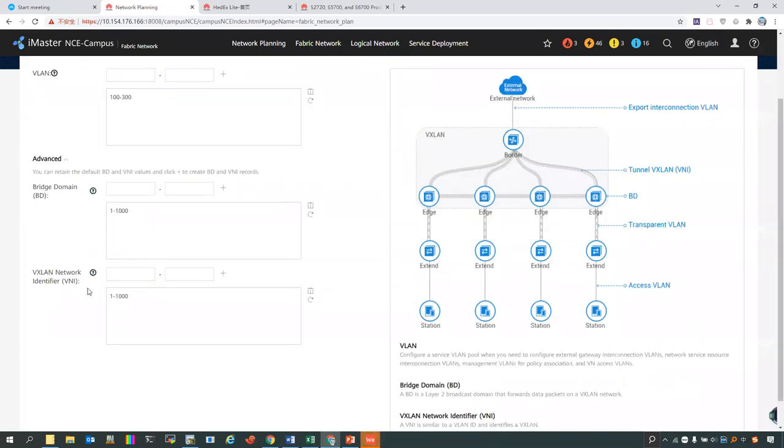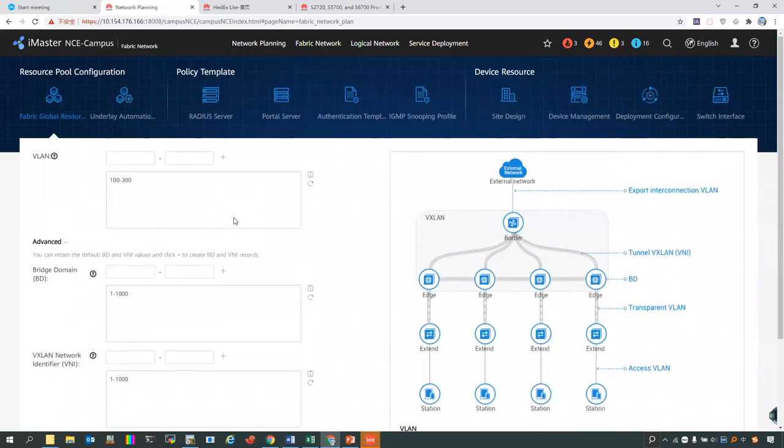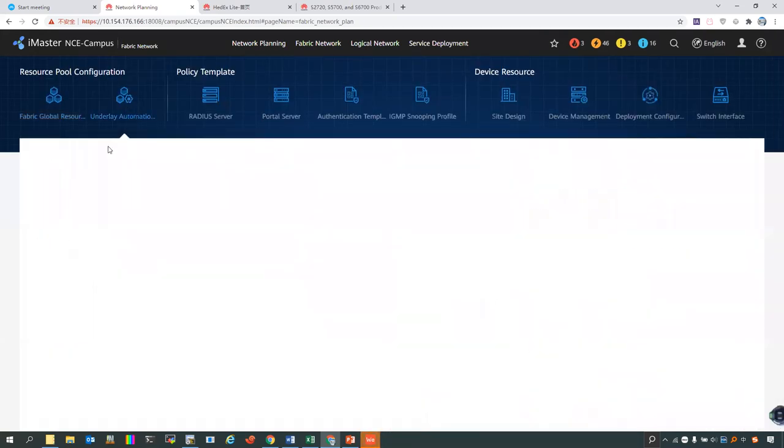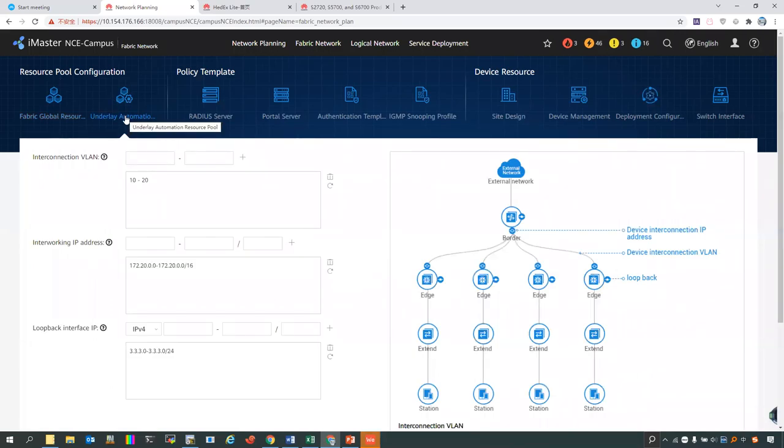You should know what is BD, what is VLAN, but you should notice that the VLAN is used for the terminals. And then we need to configure the underlay automation resource pools, and you find that in this page, we still need to configure the VLAN, but this VLAN is the interconnection VLAN. This VLAN is used between the border, edge, and the access switches.